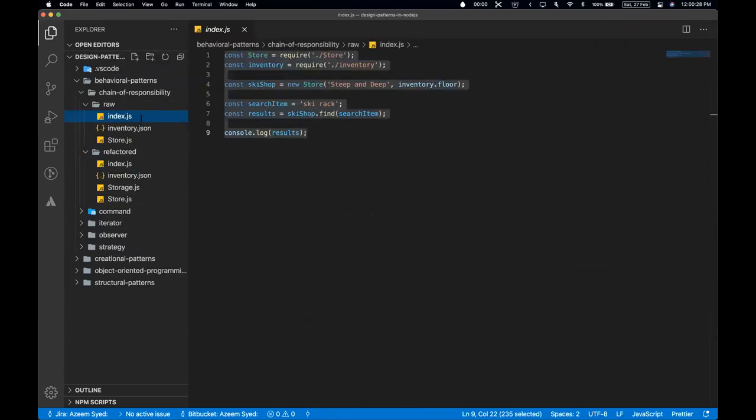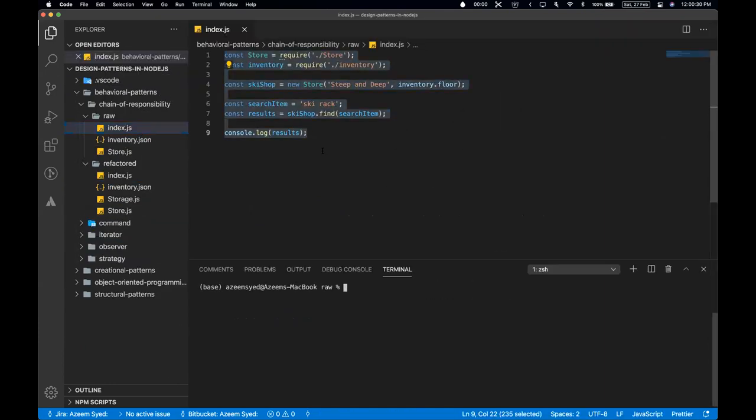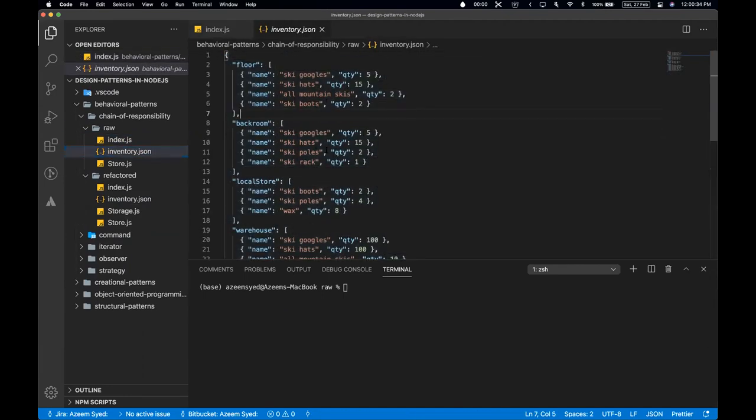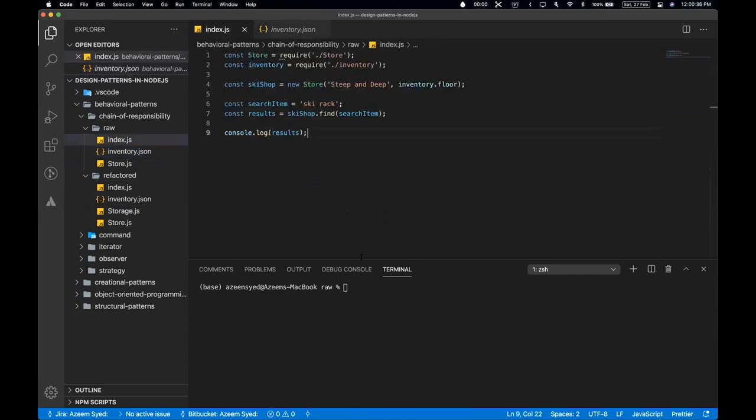So let's try to find the ski rack, which was not in the floor, right? Ski rack was not in the floor. Ski rack was in back room. So it should return us undefined. Let's see. We are in chain of responsibility. Cool.